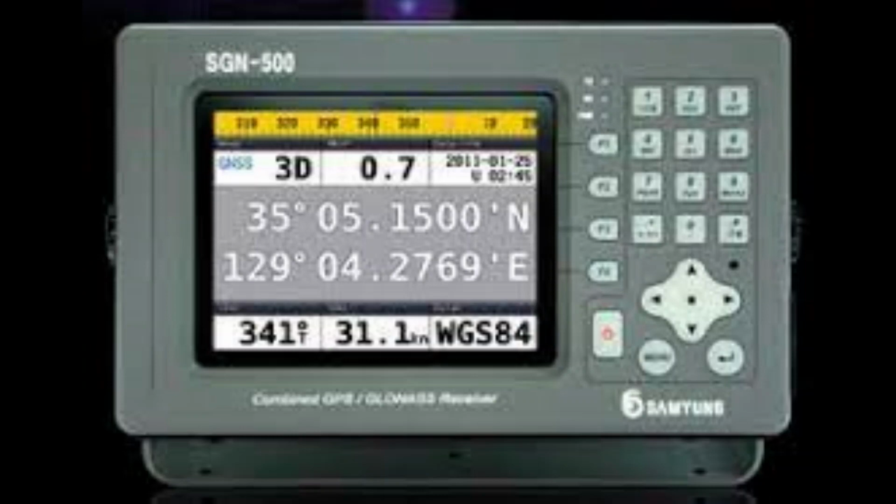Start stopping, plotting, and recording of track. Press plot on or off. H will appear when recording is disabled. H will disappear when recording is enabled.